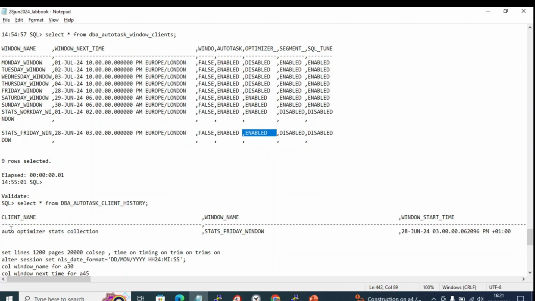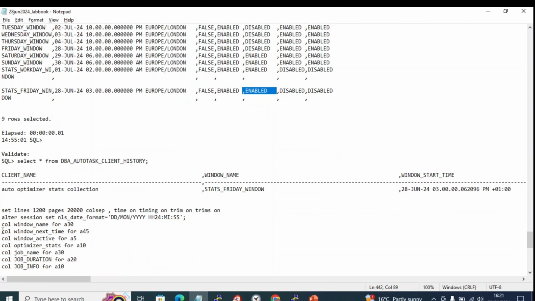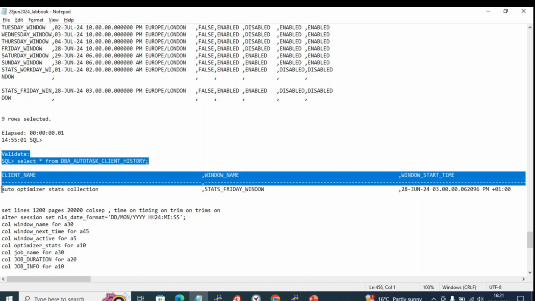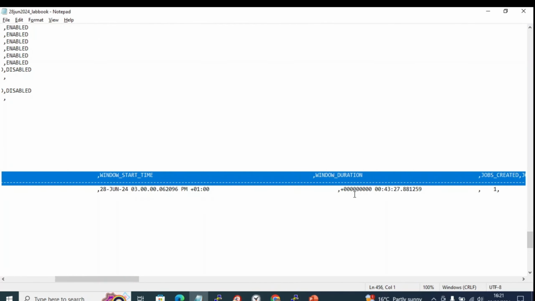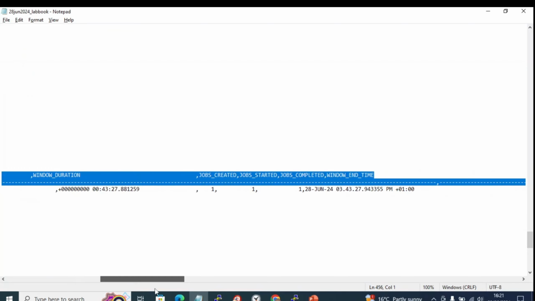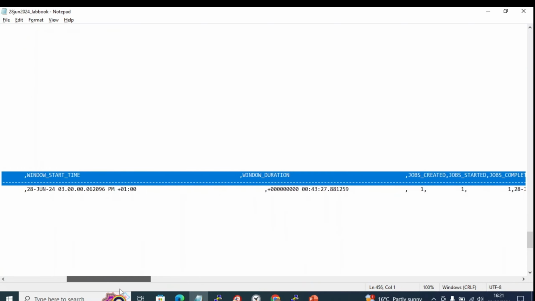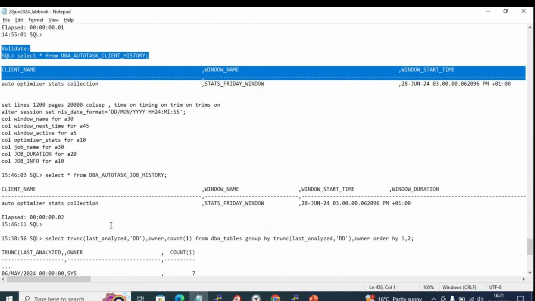Once this is activated, I was waiting until 3 p.m., and as soon as it was 3 p.m., I could see the window got started. So this is client history. I'm validating: the window got started, and it was still open because I think the window duration was 2 hours. So after 2 hours only the window will close. Maybe we will see now. I think at 5 o'clock the window will close. It will still be open, I think, because it's only 4:21.